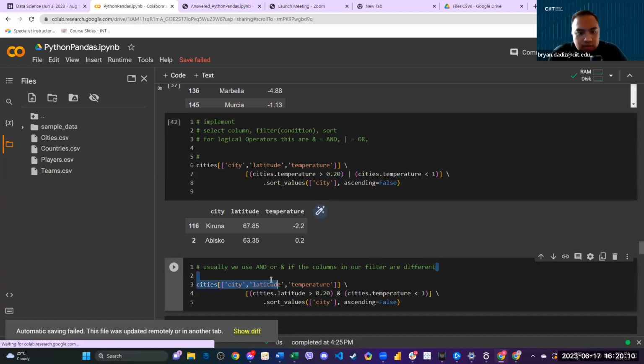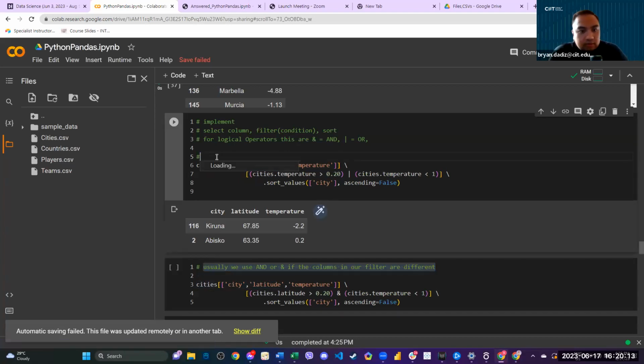Now I'm just going to copy this one. Usually we use or if the columns in our filter are the same. Is or are? Is ba? Columns in our filter is the same. Okay.